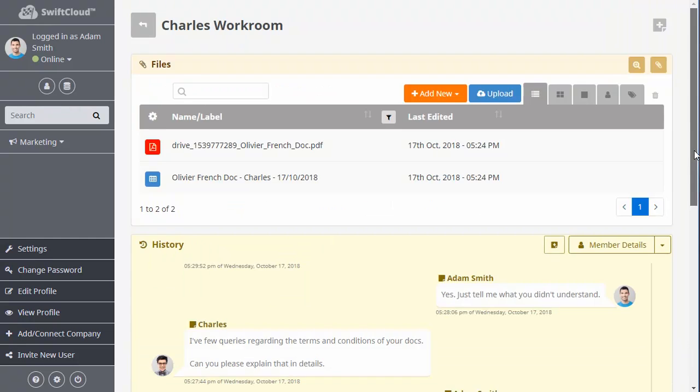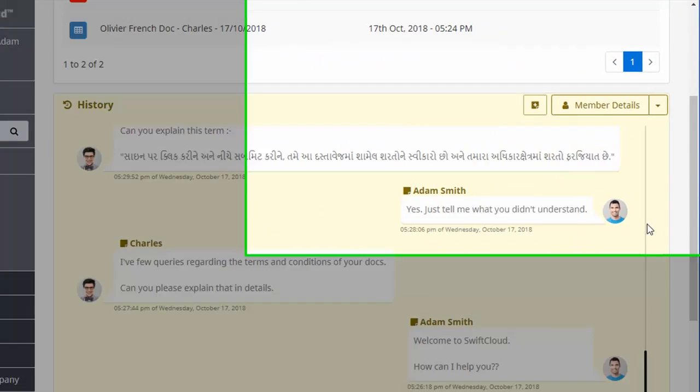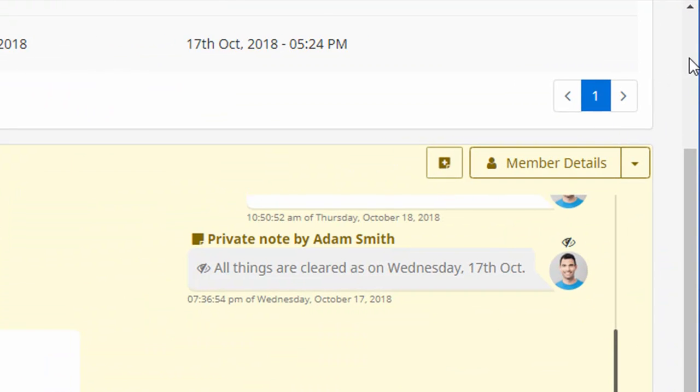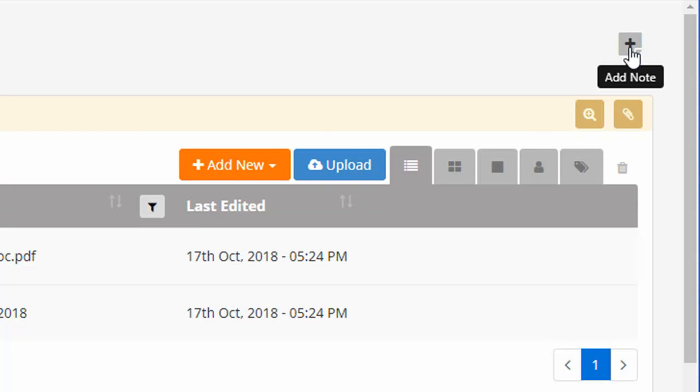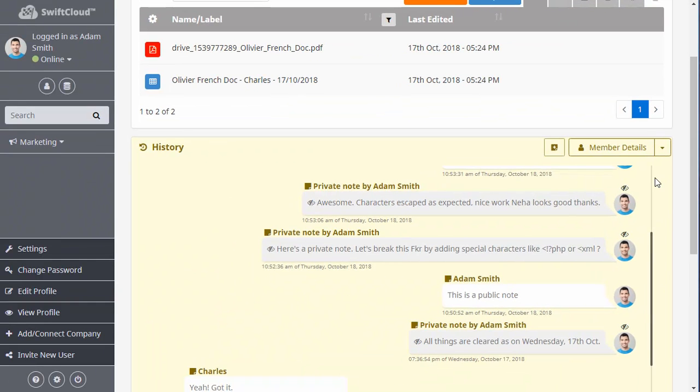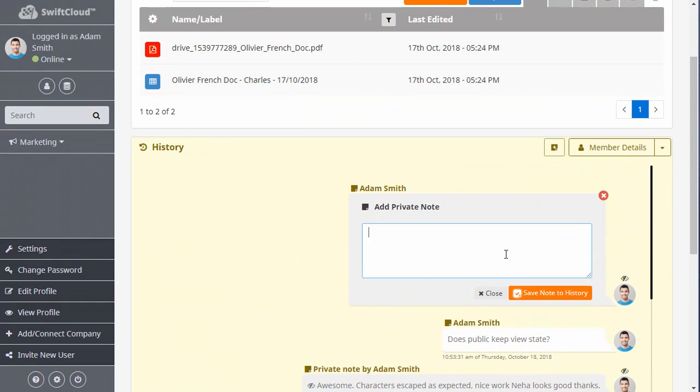Now it's important to also understand that we've got private and public notes. Here's what I mean: there's a note function here and the same exact function up here. So we want to add a note, so we just click that. It opens up this little nifty add tool.